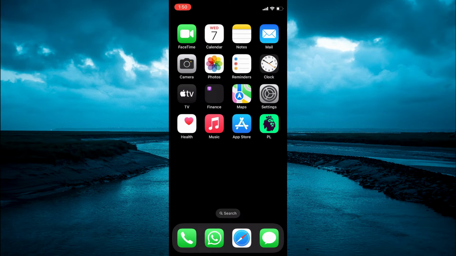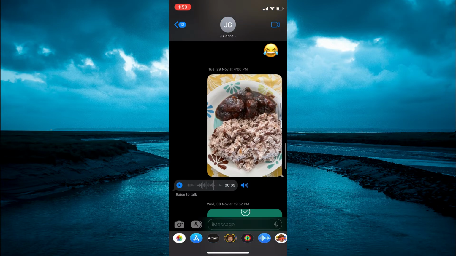The first thing you need to do is open the messaging app. And from here, you'll simply open the chat that you received the voice or you sent the voice message in, as voice messages are stored in the messaging app, in the message group that you sent.